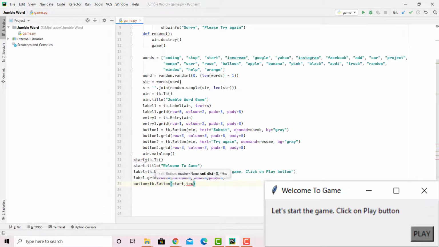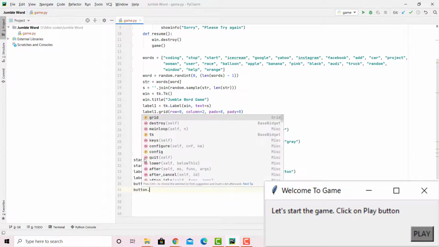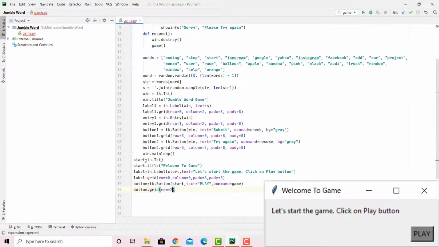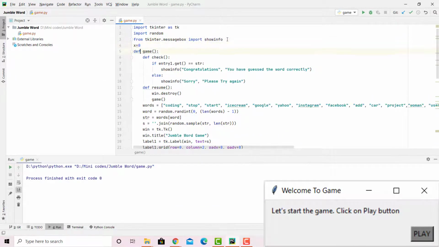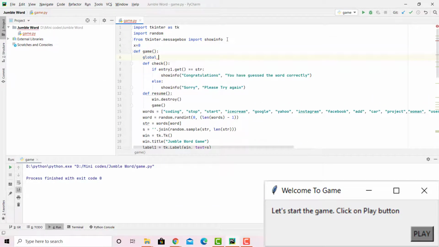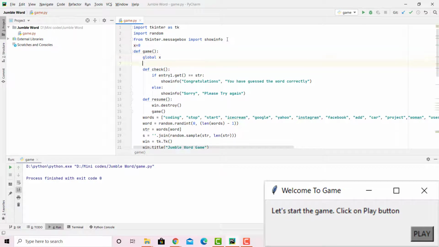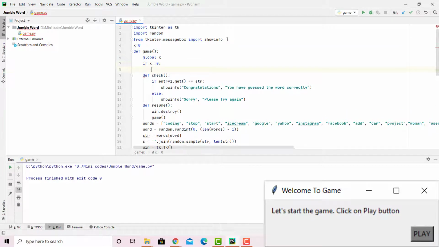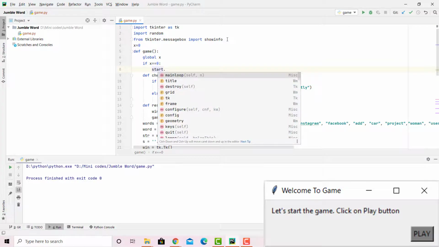A play button will be included in this window. Play button will execute the game function. If it is clicked, this window should be destroyed in the beginning because it will be displayed only for one time.